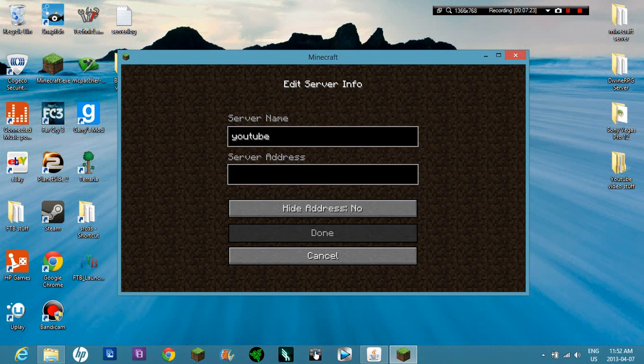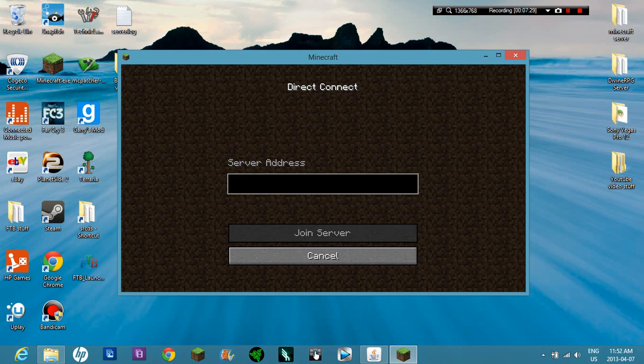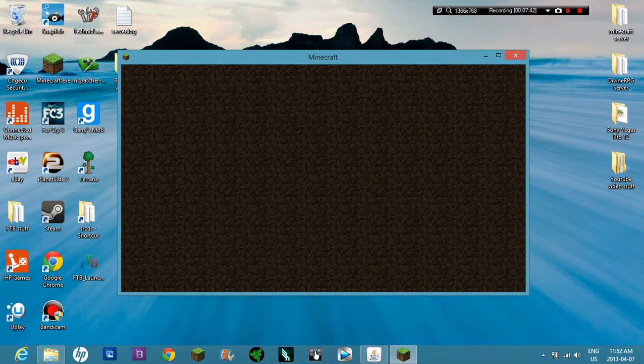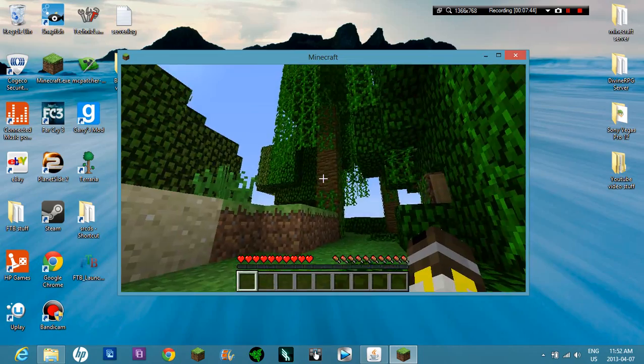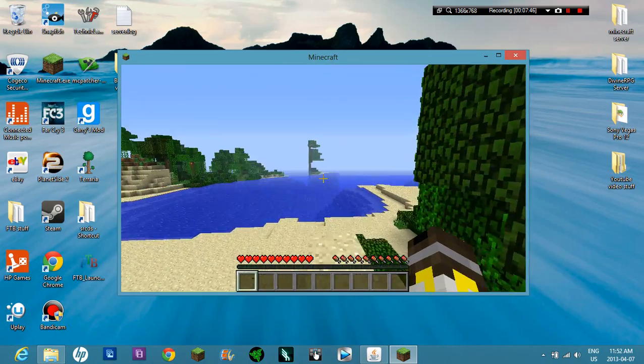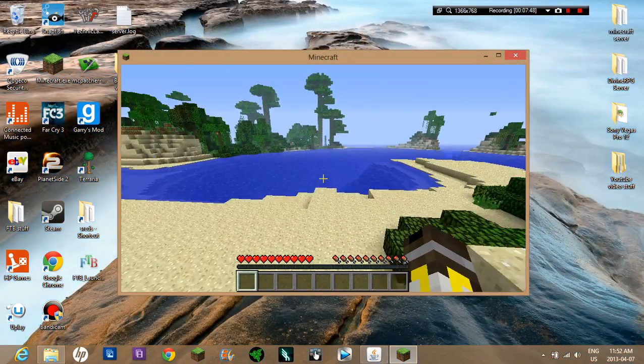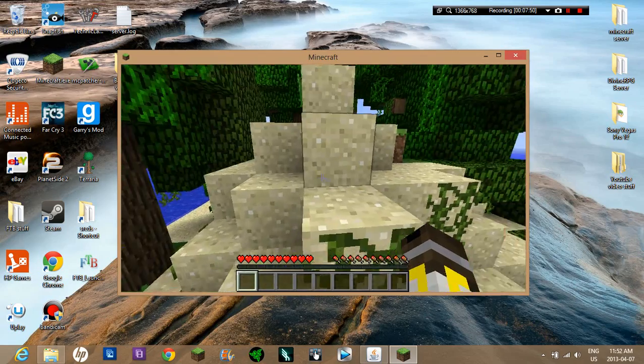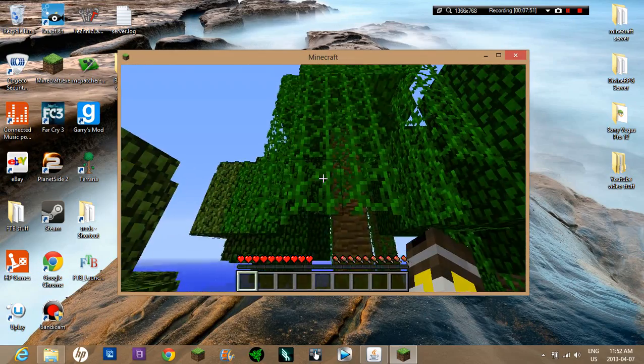If this is just your server and you're always running it, well actually you don't really need to do anything for that, you just go to direct connect and type in localhost. Once you do that, no spaces or caps, just hit join server, and it worked. See, so anyways, my Minecraft's running a bit laggy because I was recording before I opened it and this world's still generating.